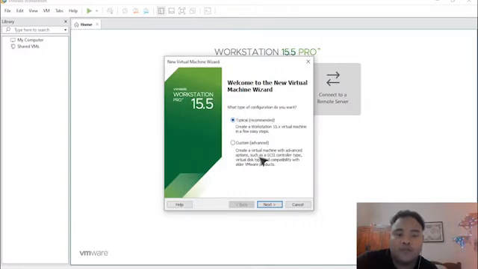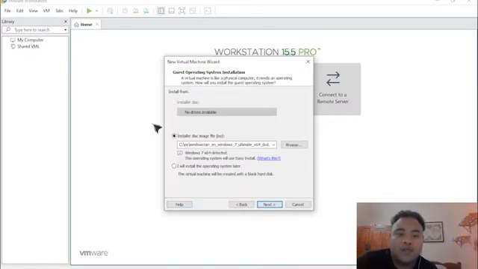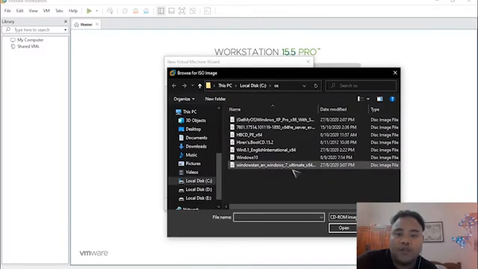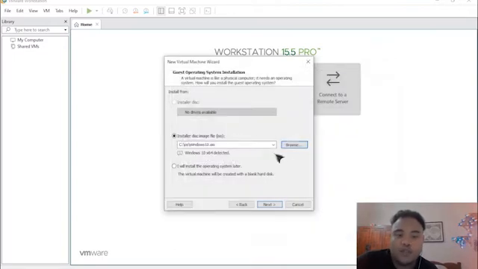So you can choose custom, advanced, or typical recommended. So we choose the typical option here. Click next, and you must find the ISO file that you have downloaded on your PC. So click on the Windows 10 right here and click open. Wait until the virtual machine detects the ISO file. So here it has been detected.